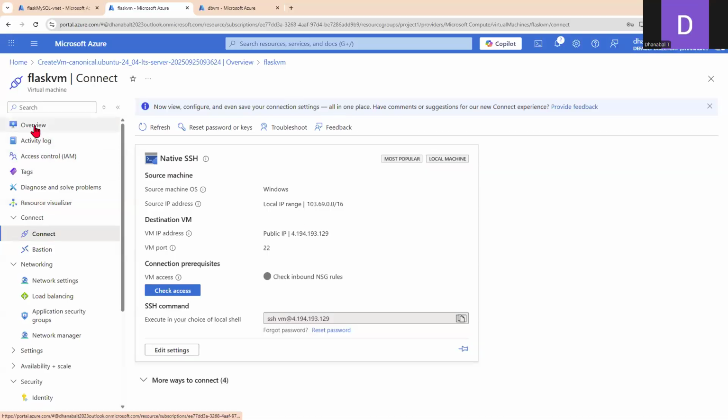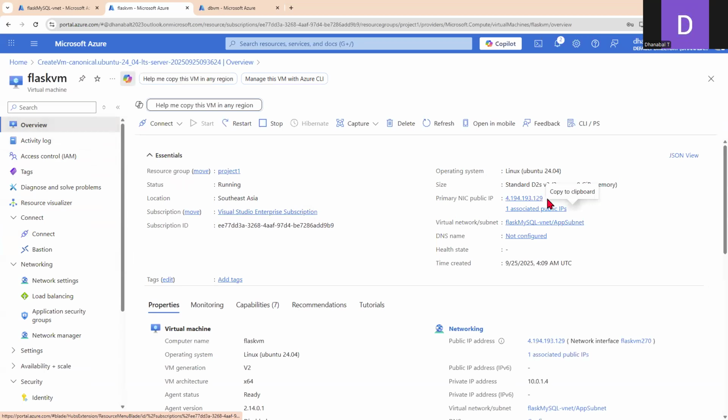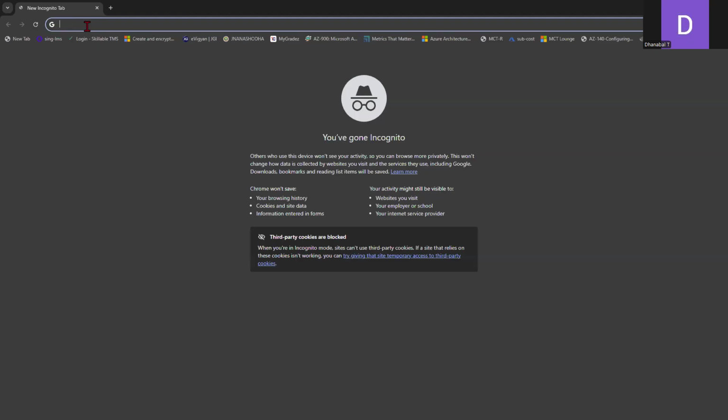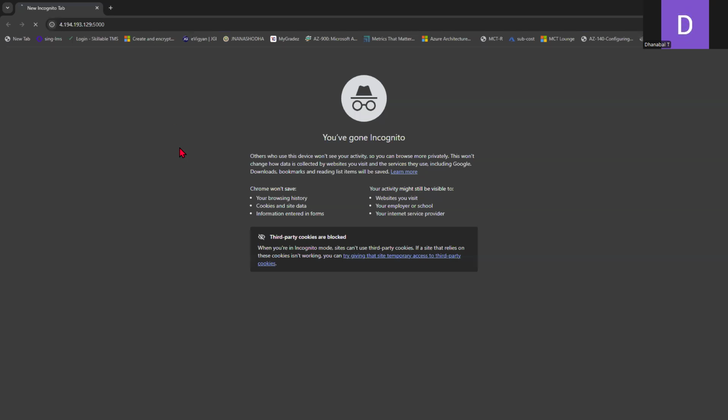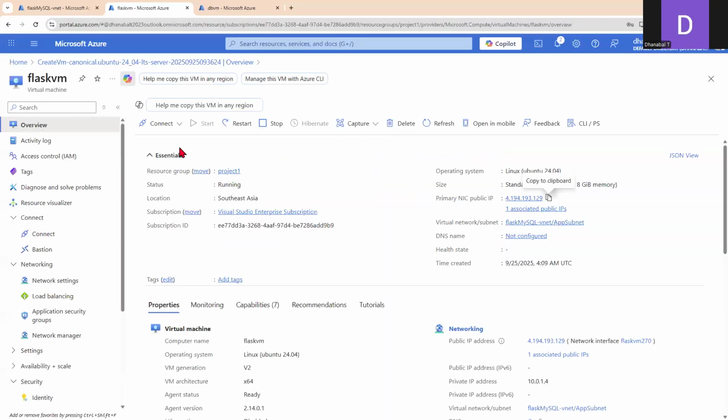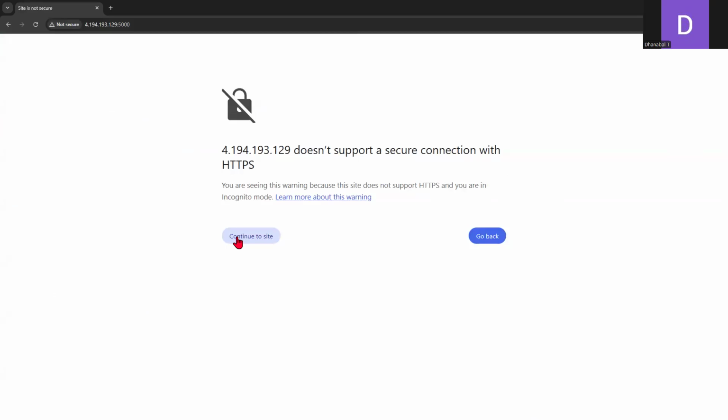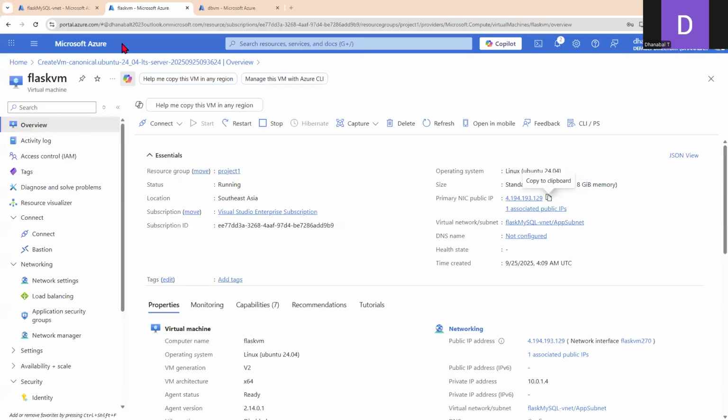So this is my public IP. We'll just copy this public IP and go to incognito window. And actually, Python is exposing itself. That application which I have executed is exposing at the port number 5000. But when I hit, it should access. But the thing is that we have not enabled this port number in this VM's NSG.